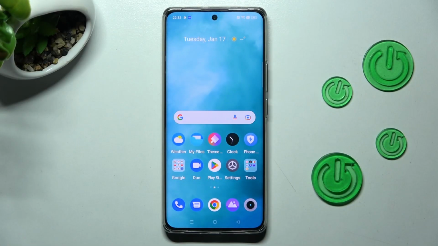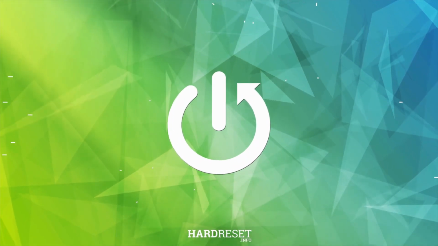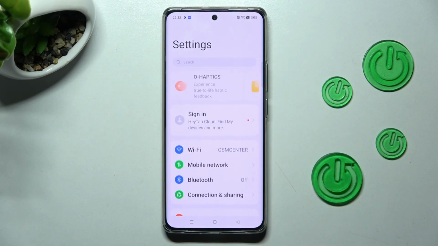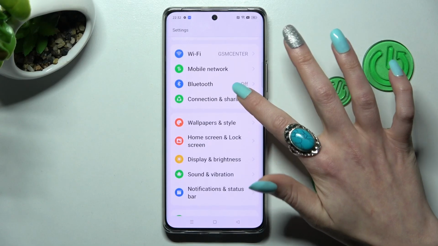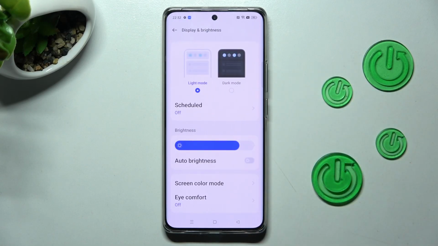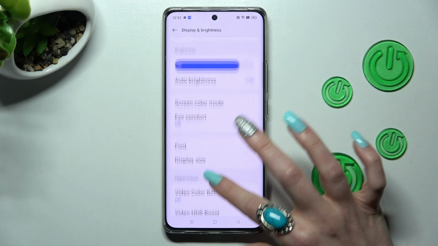In front of me is Realme 10 Pro Plus, and today I would like to show you how you can manage font size on this Realme. Begin by opening Settings. Then scroll down just a bit, tap on Display and Brightness, and scroll down again.